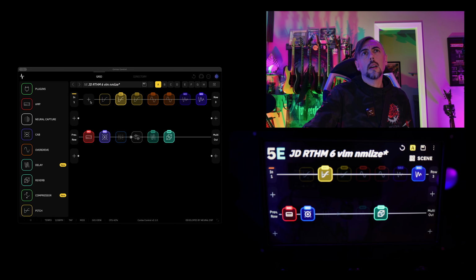So I've made a spot here on this preset that I'm using, an empty device blocks area. So I'm just going to put it at the beginning. You can put transpose anywhere you want to.